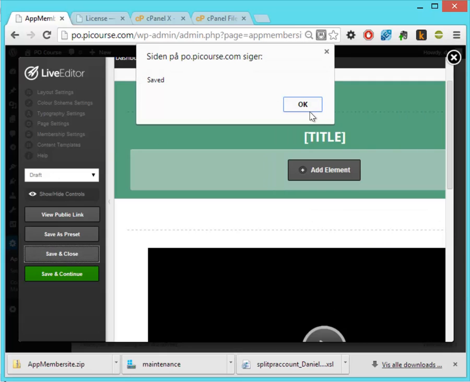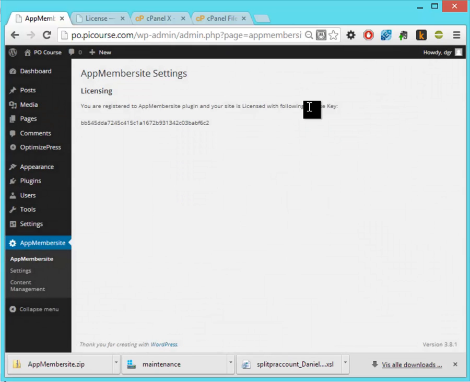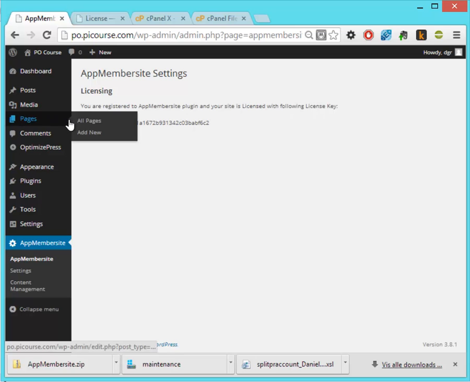Notice it's still in draft mode, and that's fine because when we're creating the pages, they just need to be in that mode. So we will create a new page, a normal WordPress page.